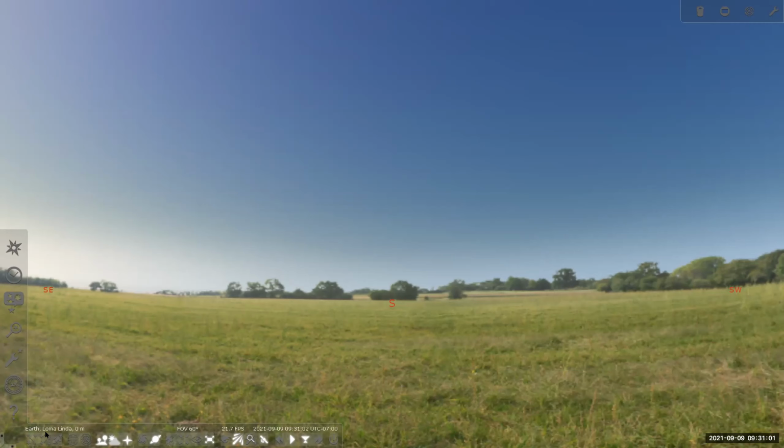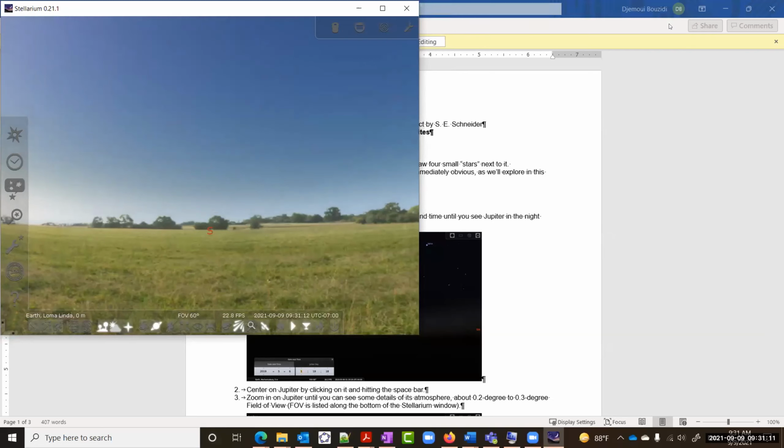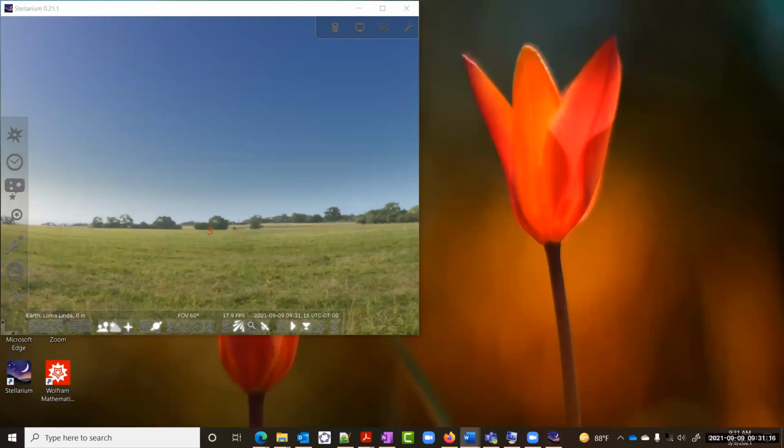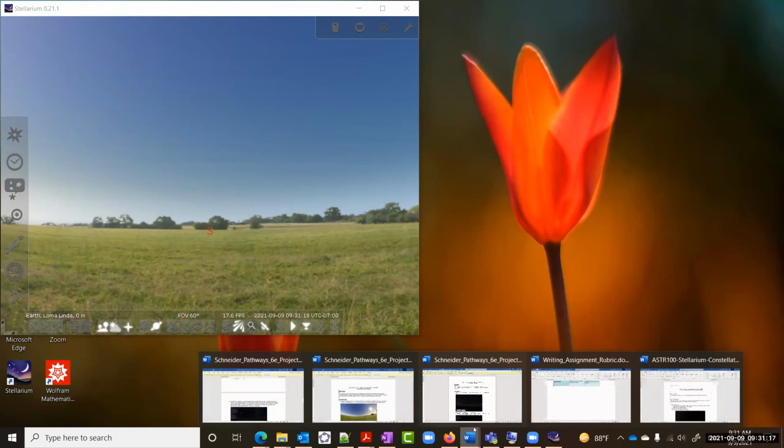I need to minimize this. What is that button in here? I don't want to close the whole thing. Here, okay. So I'm going to click this one in here to bring it in, and let me move this one out of the way, because I need to get the instructions from the Word file.